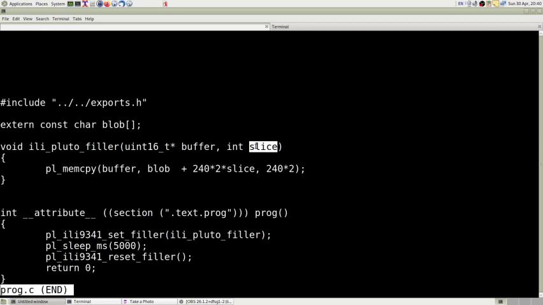So a slice corresponds to a column on the display. We display one slice at a time. So it's pretty straightforward. We do a memory copy from the buffer to the buffer, starting at a certain address calculated by the slice. Sorry, I got that wrong. When it copies to a buffer, where do we copy it from?